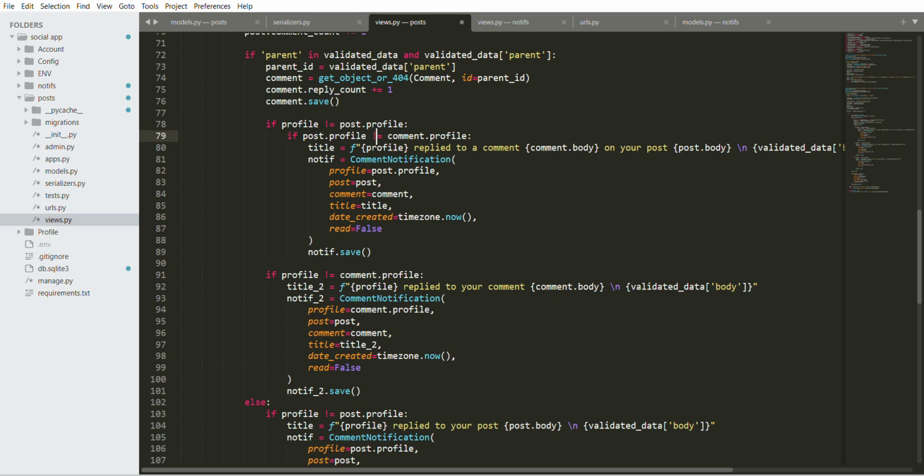That means if profile A made the post, profile B made the comment, and profile C is coming to reply to profile B's comments under profile A's post, send a notification to profile A saying that profile C replied to profile B's comments on your own post, and that is the only notification that will be sent.